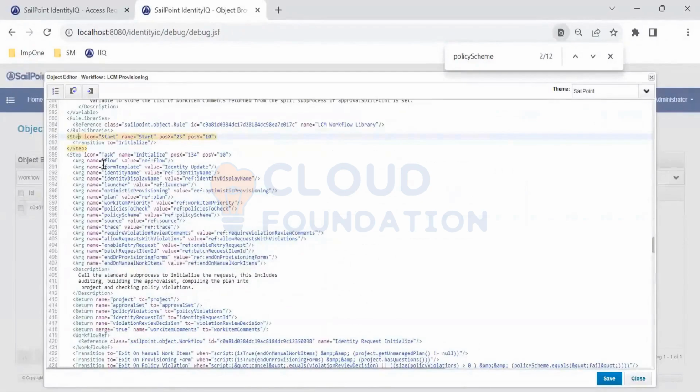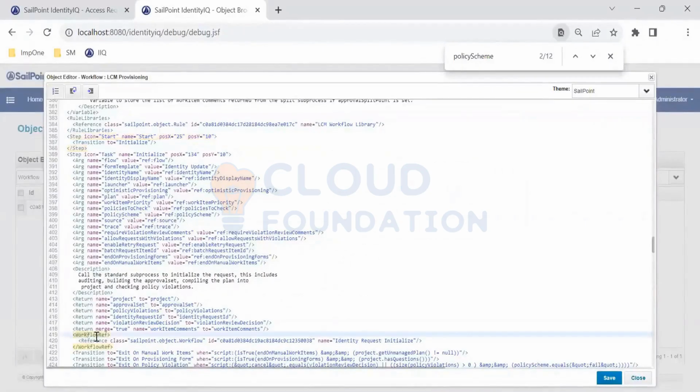In this step, from line number 389 to 426, this workflow will be called inside this step. Why that step? Steps mean it's step by step. It will go exactly one by one. Once you hit the submit button, the initialize step will be called. So inside this initialize step, the identity request initialize workflow will be called.